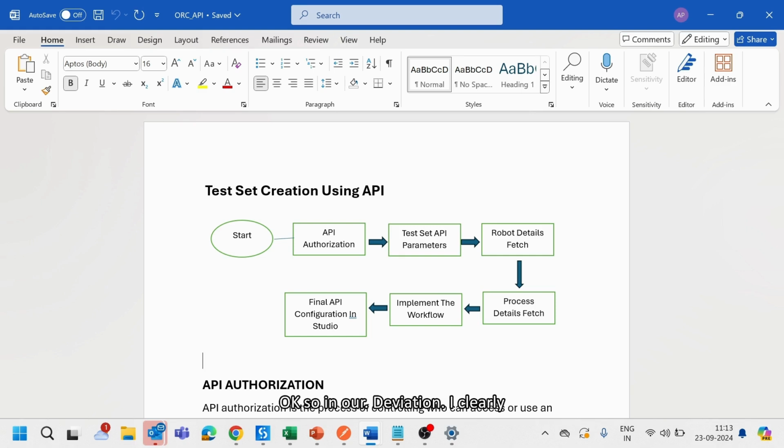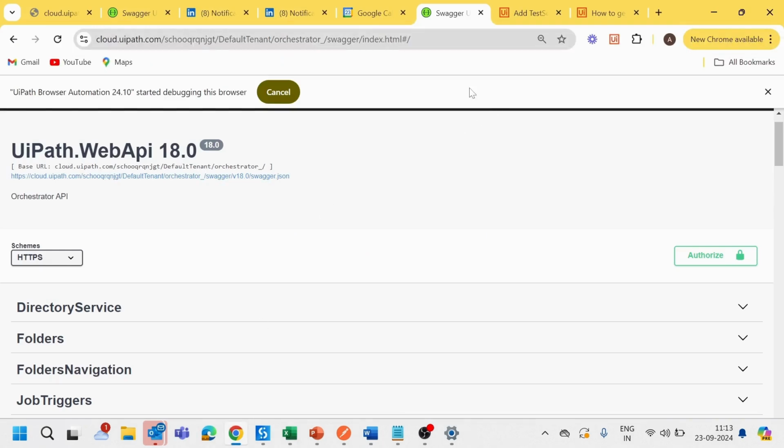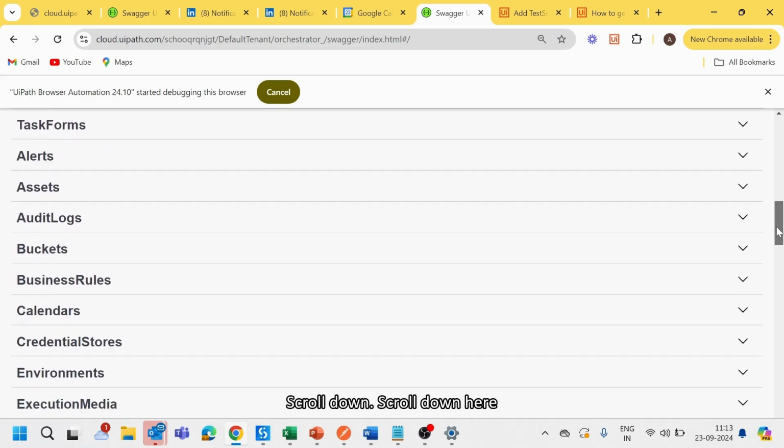So in our previous session, I clearly mentioned these resources. We can get it from the Swagger API. I will show that. Just go to here. So this is our Swagger API link, right? It's our Orchestrator tenant link slash swagger slash index.html. Once you launch the link, just scroll down.